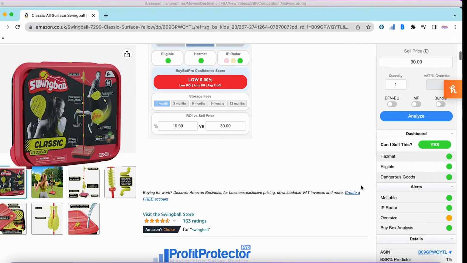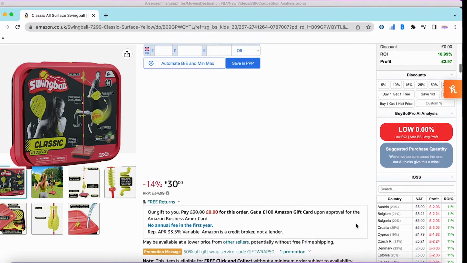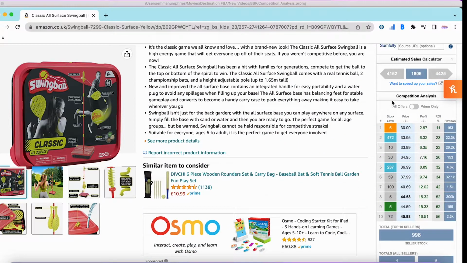If we scroll down, we've got this dashboard, we've got the alerts, we've got all these details, things like the break-even price, the return on investment, the profit. There is so much information available. What we're interested in is the competition analysis that's all the way down the bottom just here. We can look at all offers or we can toggle this across to prime only. So if we turn that back on, we've got all the offers.